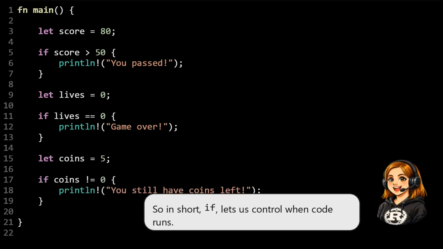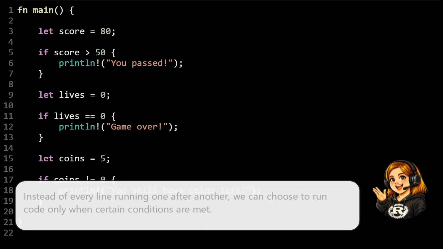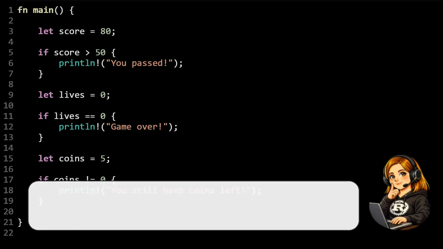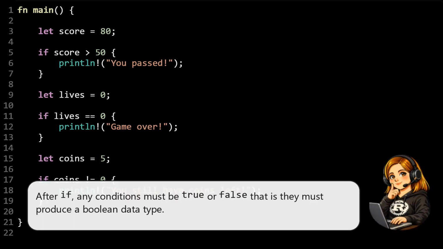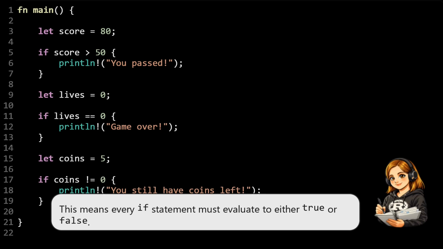So in short, if lets us control when code runs. Instead of every line running one after another, we can choose to run code only when certain conditions are met. After if, any conditions must be true or false, that is, they must produce a boolean data type. This means every if statement must evaluate to either true or false.